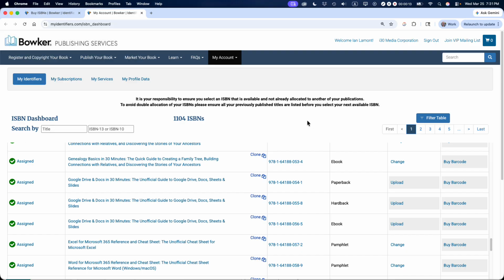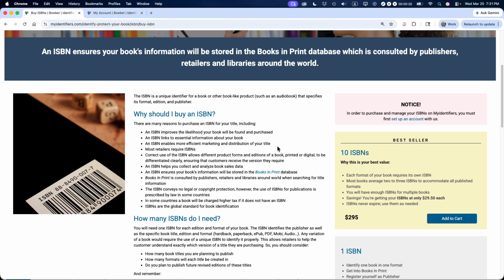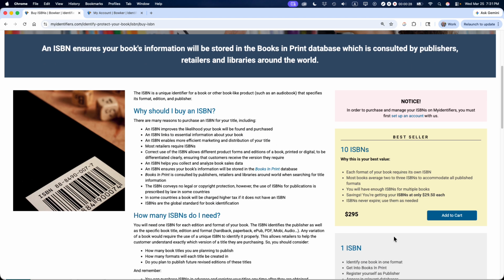So in the United States, ISBNs are assigned through a company called Bowker. To buy an ISBN, you have to go to the Bowker website, make sure you're on the correct website. It may say myidentifiers.com, that is correct. And then you'll choose the package you want to purchase ISBNs.